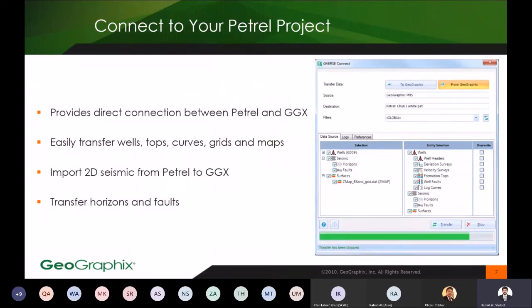We have a connector called GVERSE Connect that can create a direct connection between your Petrel project and your GeoGraphix project. You can easily transfer your well tops, your log curves, grids, maps to Petrel, or get them out of Petrel into GeoGraphix. Seismic as well. For the moment, we're only supporting 2D seismic, but soon we will have support for 3D seismic as well. Your faults and horizons, you can also bring in and out of both applications.